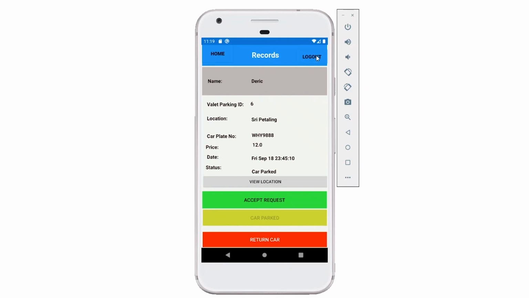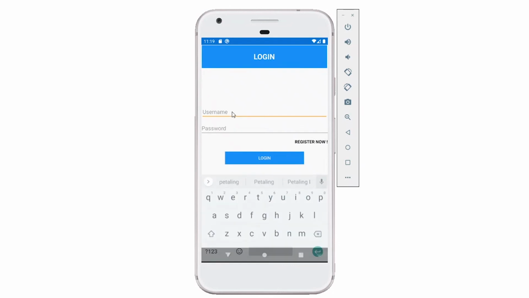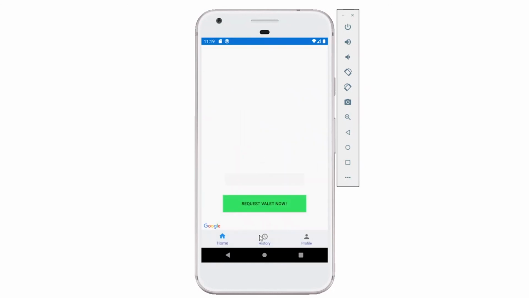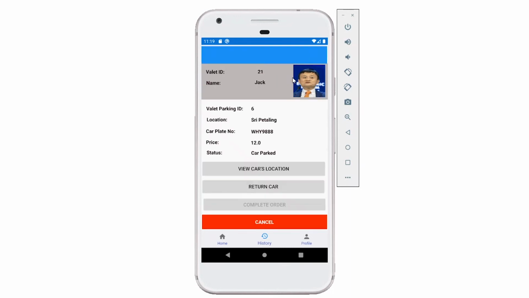When we log out from the valet, we log back in as the user. From the history page, we can see the status of the request has already been updated to car parked. That means the system will tell the customer that the car is parked already. Here is the valet's information, including his image, so the customer can verify the valet before passing the car to the valet.